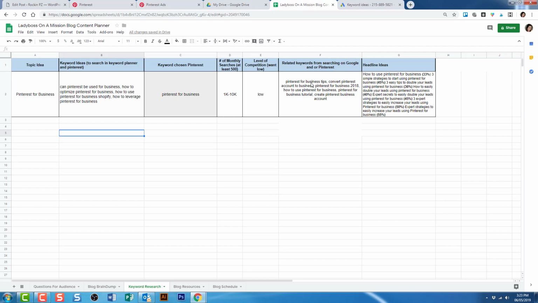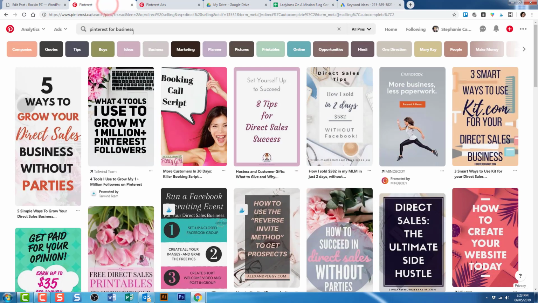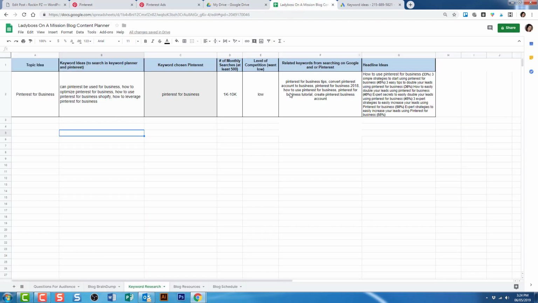So Pinterest for Business Tips, Pinterest for Business Ideas. I've taken this root keyword phrase and typed it in here, how to use Pinterest for your business. These are all other related keywords that are searched on Pinterest. So you can make sure that you put some of these keyword phrases into your blog post.